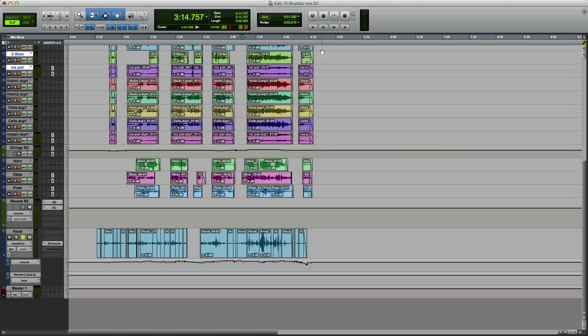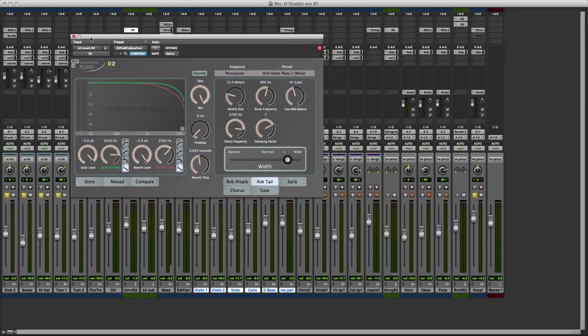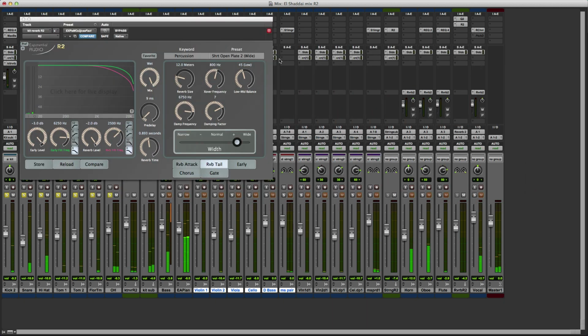So if we flip over to the mix window for this project, let's take a look first at the drums. If we just solo that, we can have a play. So here's our drums, and if I mute the reverb for a moment, that's our dry drums. And we'll put the reverb back in.